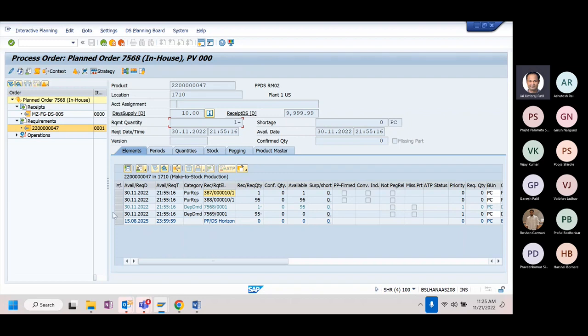So let's see here, the dependent demand and the purchase requisition. Once the purchase requisition is available, 30th November, 9:55 p.m., only at that point is the dependent demand there, which means the FG planned order start date and time is the exact same as when it is received. So I hope this is now understood, pretty clear to all of us, what was the problem in the earlier planning run and what got solved by doing the service heuristic.